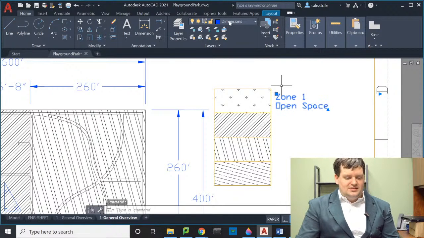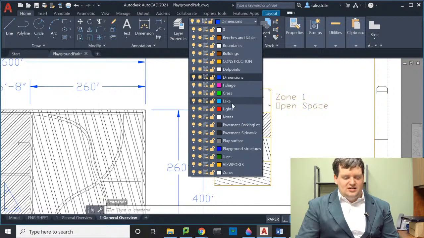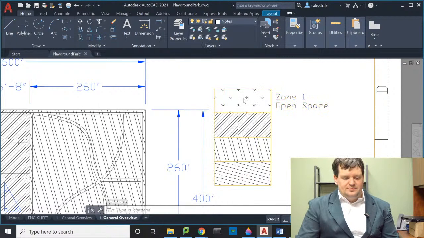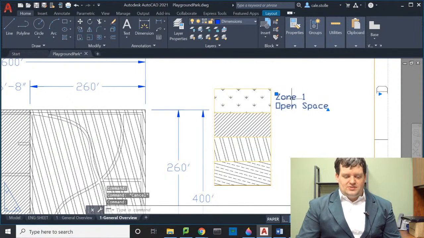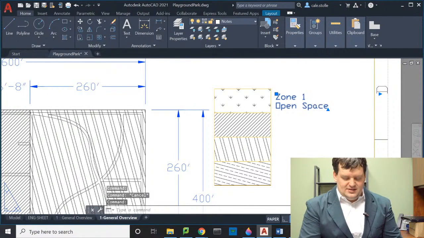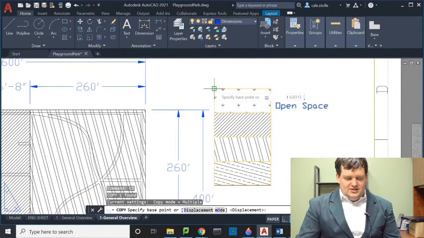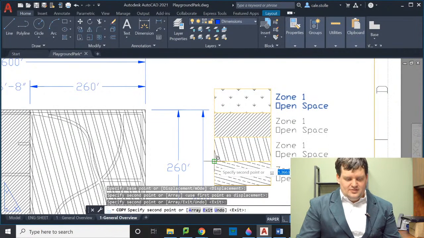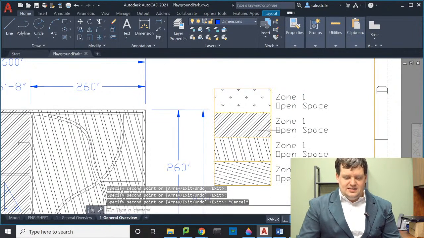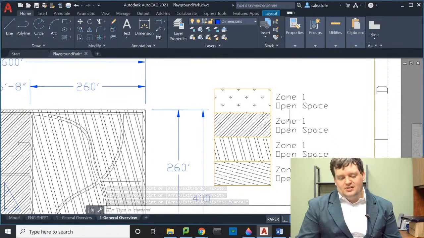I'm going to go ahead and set this not in my dimensions layer, but in my notes layer. Okay, so notes shows up as black. So this looks nice. I will now copy this, and I'm going to do it from this corner here, and I'm just going to keep going down. Now you'll notice this nicely puts this right in the middle of each of these boxes by doing so. That's what I like.